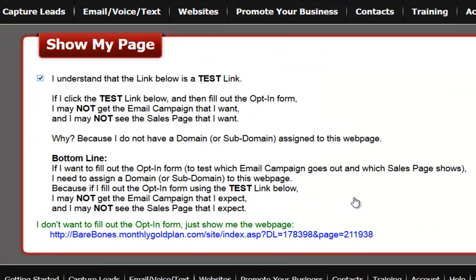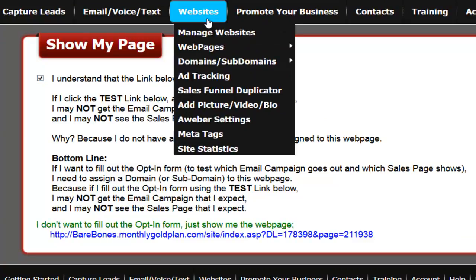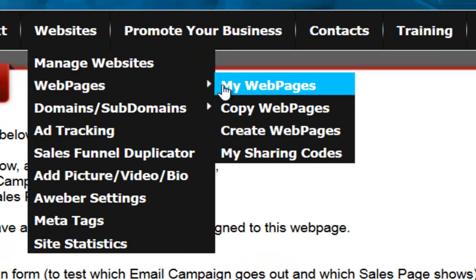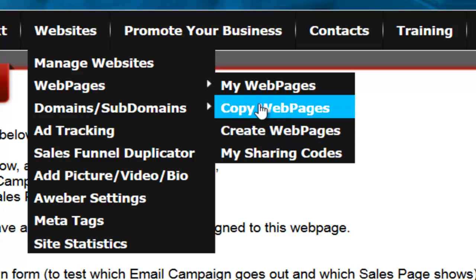Okay, so now I'm going to go create my color box. I'm going to assume that you're in the middle of making a funnel. You've got a beautiful design. So let me go catch up here. I'm going to hover over web pages, and I'm going to click on copy web pages.